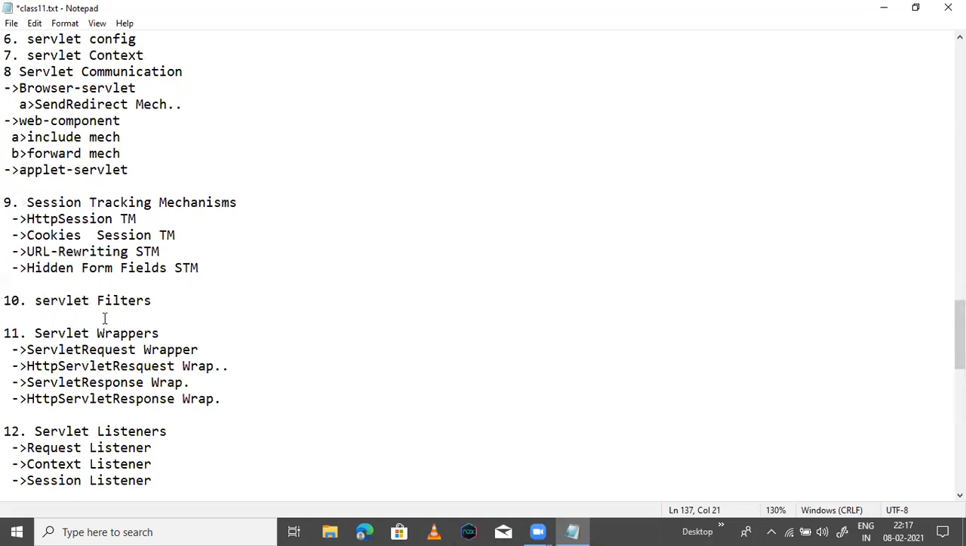In JSP: first, introduction, then JSP deployment. After the JSP deployment, the JSP life cycle.